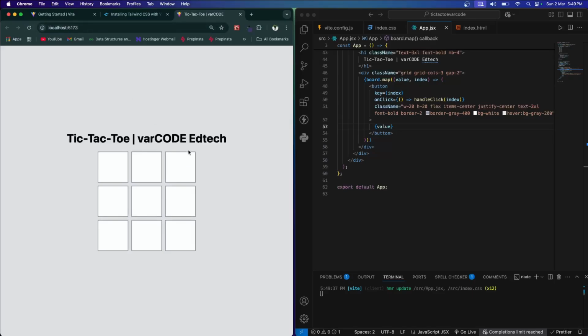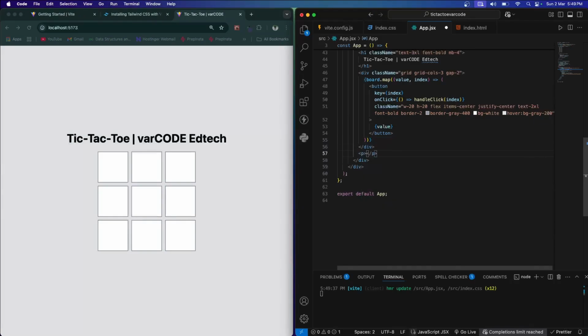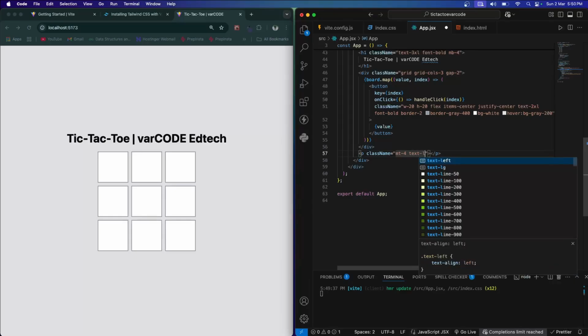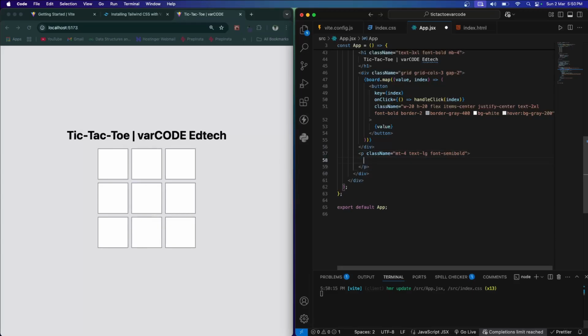Okay, now after this div you can open one p tag, and inside this you need to write class name, margin top will be 4, text will be lg, and font will be semi bold. Inside this p tag we are going to declare the winner or the next move. Whosoever has the next move we are going to declare it.